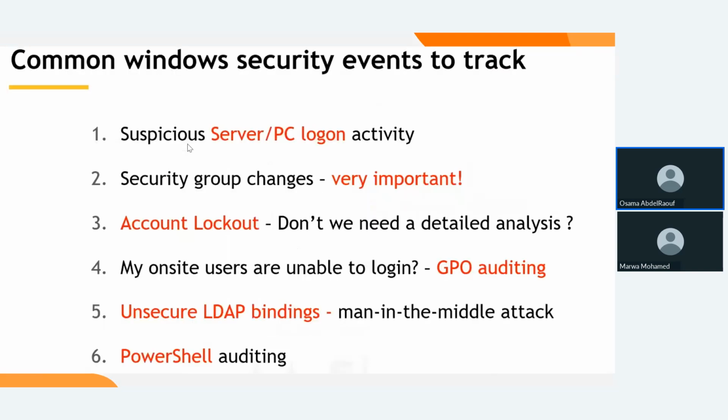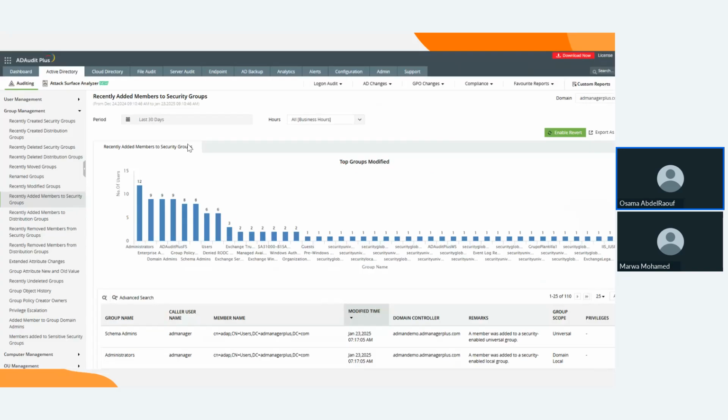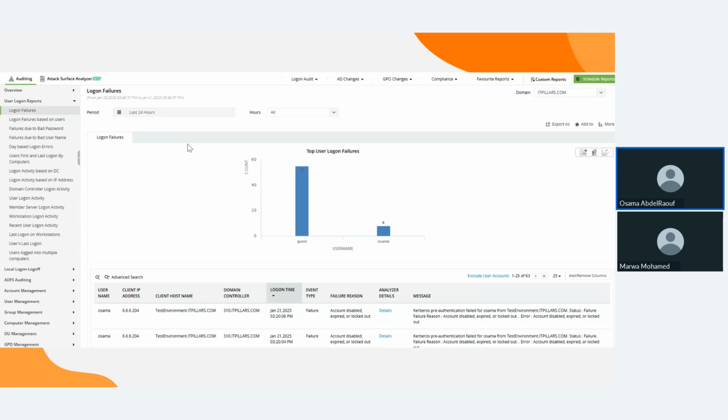Here are some of the events to track: the Windows security events, like suspicious logins, any security group changes, account lockouts, and etc. And also a very important thing, partial auditing. So here is the report. You can see recently added members to security groups. One more interesting report is the login failures.